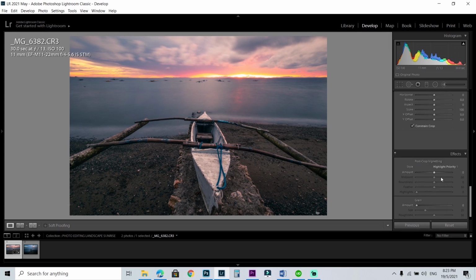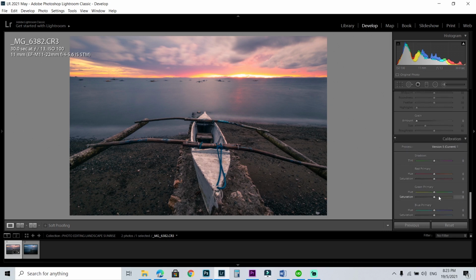Effects, vignetting, we will not use that for now. We can go straight to the calibration. For this calibration, guys, you can play with these sliders. You just play around. For me, I was targeting this sunrise and the shadows, just to have a more warm look to it. And pay attention to the color of the sky as well, it's changing. Not too much. I guess it's enough for now.